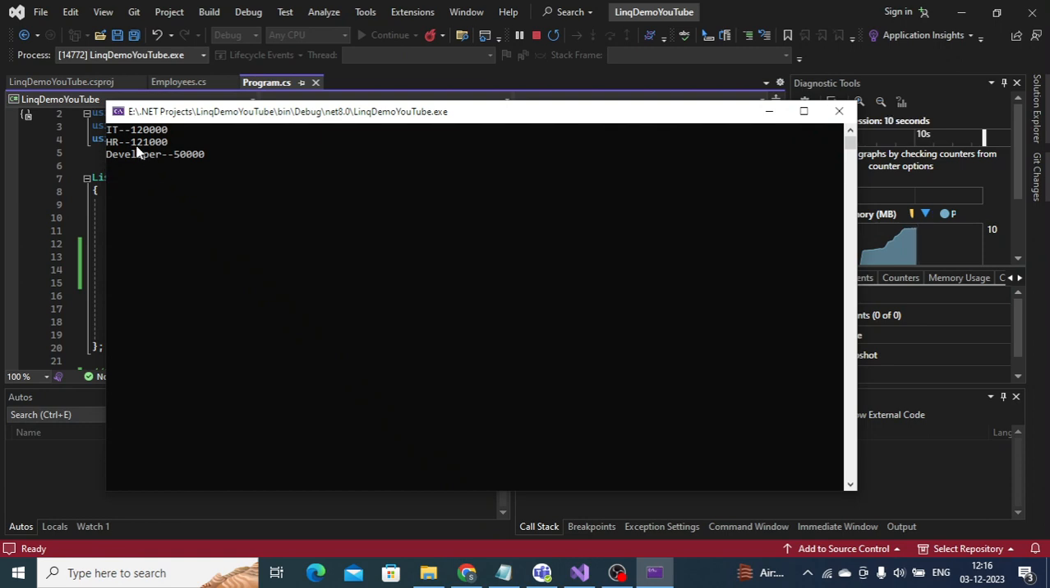Okay, now you can see, right, for IT the sum of salary is 1,20,000. For HR it is 1,21,000, and for developer it is 50,000. So we are getting the result as expected.